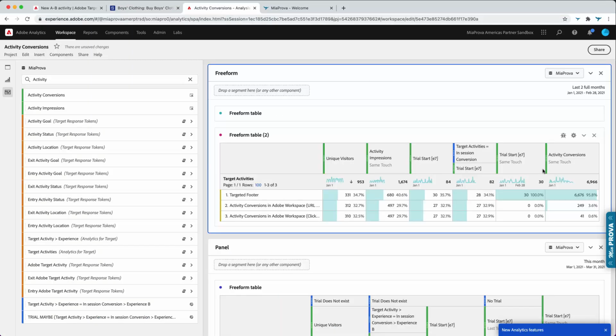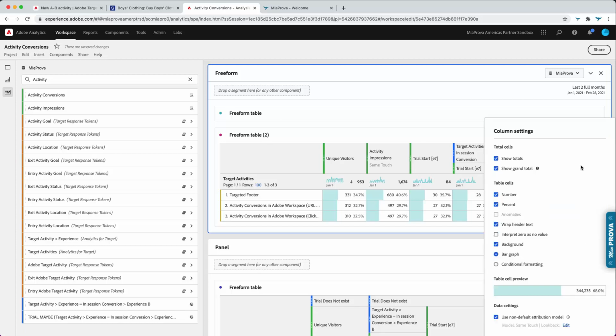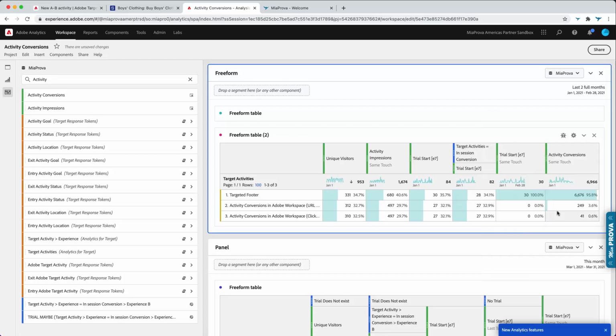Now, when it comes to analyzing this in Analytics Workspace, this is how it all comes together. You can see here activity conversions. It's very, very important that you have the same touch attribution model. And that's it. That will allow you to bring your Adobe Target metric over to Adobe Analytics for analysis.